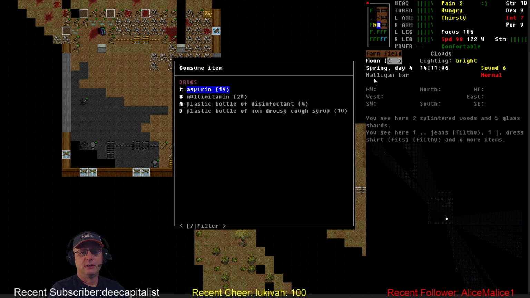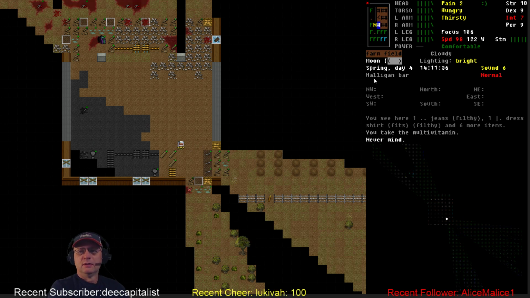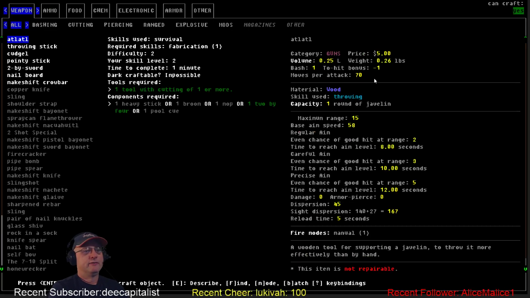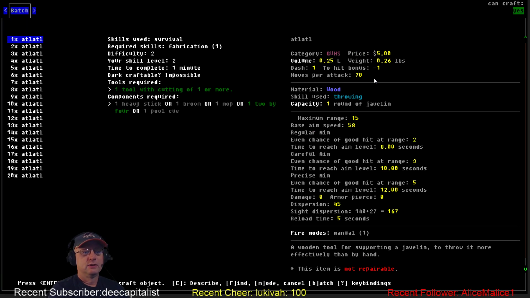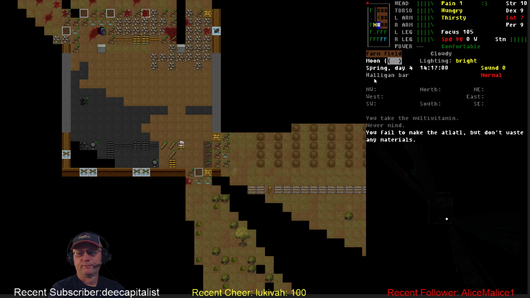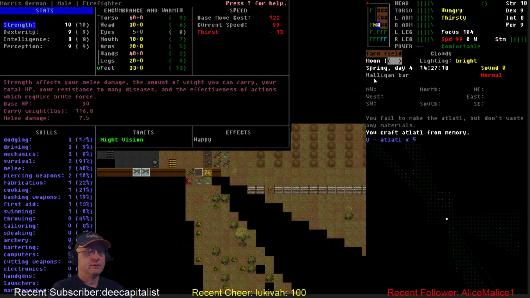Hungry and thirsty. Actually, I forgot to take my multivitamin. Let's do some crafting first. So we're going to make some atlatls, and let's do 5 at a time. Yay, I failed. My favorite. I failed again. And then I crafted 5.